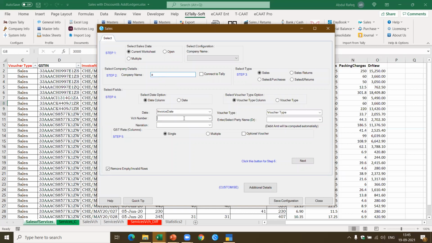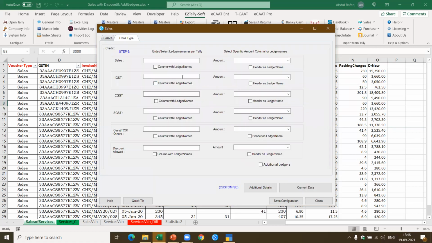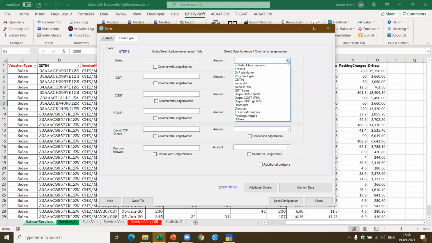Now the voucher number is given as the trans ID here. This has to be unique. There's no narration here. The voucher type is already selected. I have to give the debit to the party. Here I've already got the debit name, and I know the debit will be computed automatically. Let us see how it will be computed automatically. Now here I have to select the sales account, which in this case is the GST sales.